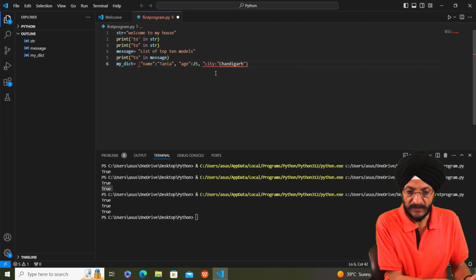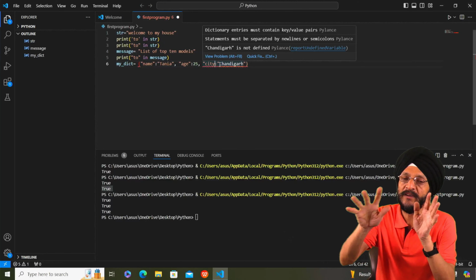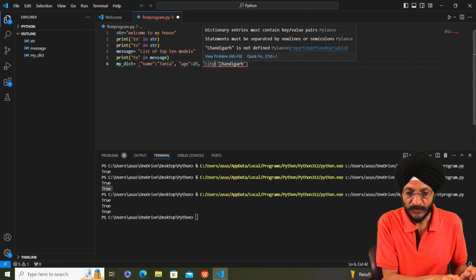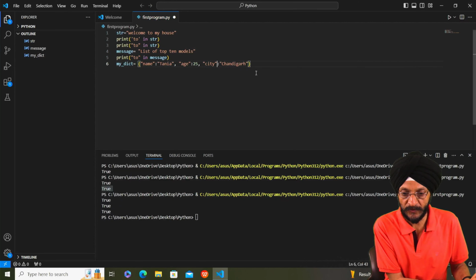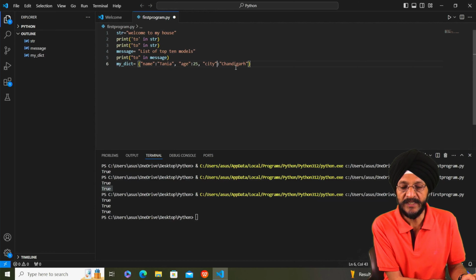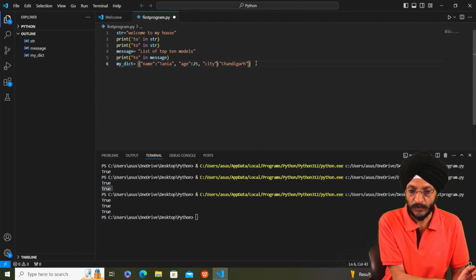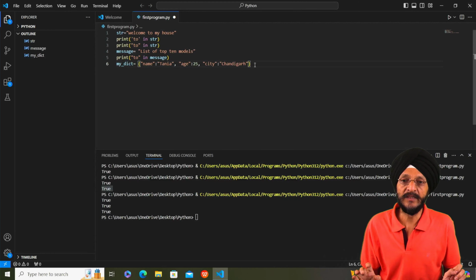Here you can see that a red line is appearing. It means that there is something wrong in how we have written the dictionary. Here the city has to be in double quotes. Now you will see that the red line which was below Chandigarh has disappeared. So it means that we have written the proper sequence.